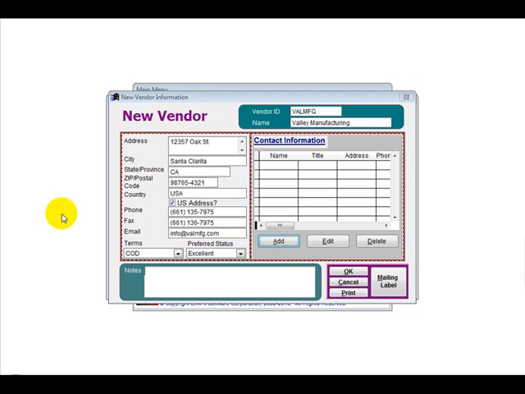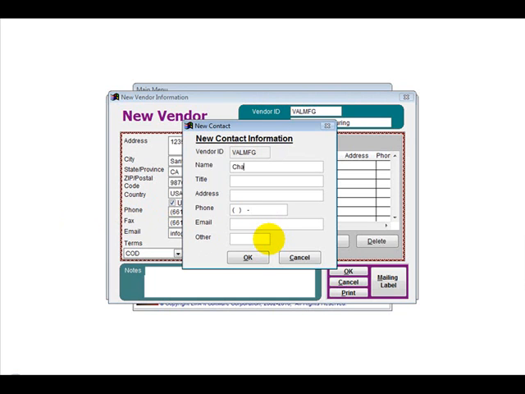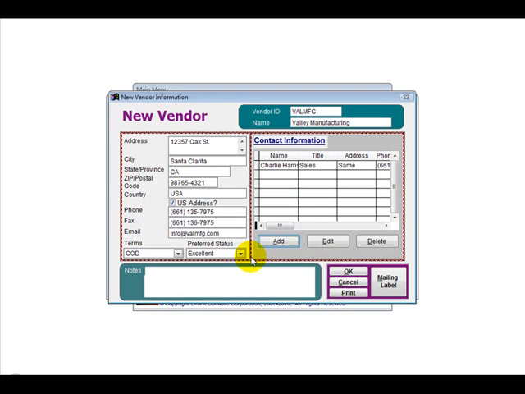To the right of the panel that contains the main contact information, there is another panel where you can enter a list of additional contacts for the vendor. To add a new contact, click on the Add button. This opens up another window where you can enter the information about the new contact. Once you've entered all of the information for the contact, click on the OK button to save the new contact, or click Cancel to cancel.